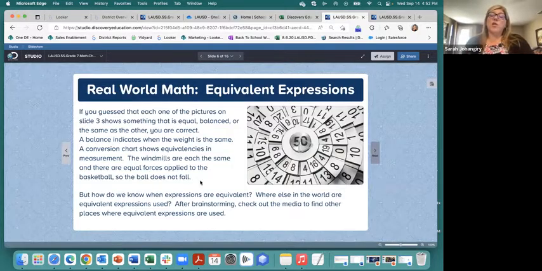Now we're going to get into those real world connections. So the students, this is going to give some answers to those first 3 pictures that they saw, that showed something that is equal or balanced or the same as the other. So introducing that word of equivalency, we're making those connections to what they saw in those first 3 images. And then it'll give some questions that they'll be answering as they go through. And you'll see there's a little video here that will actually make some real world connections to when equivalent expressions are used in the real world.